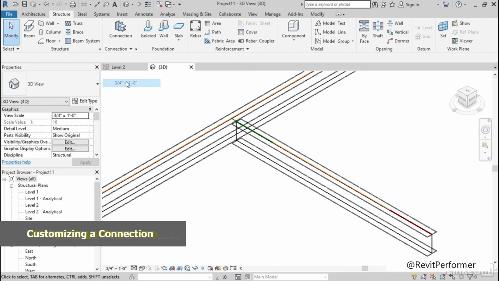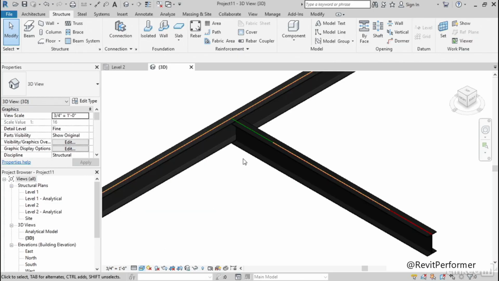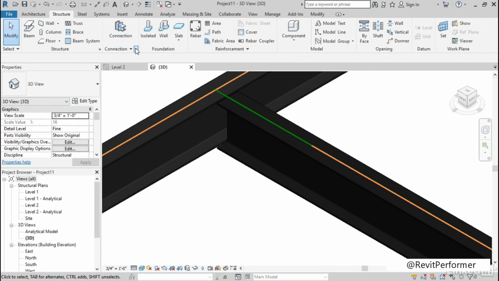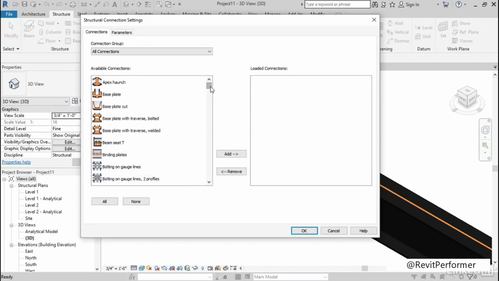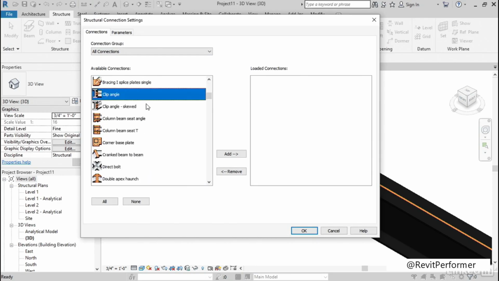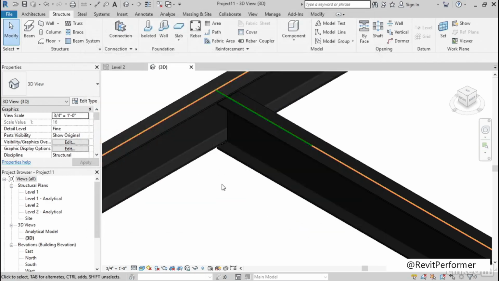Change the scale to 3/4 of an inch equals a foot. Detail level to fine. Let's change it to realistic. On connection, let's click on Connection Settings. Scroll down until we find Clip Angle. Let's add that. Click OK.